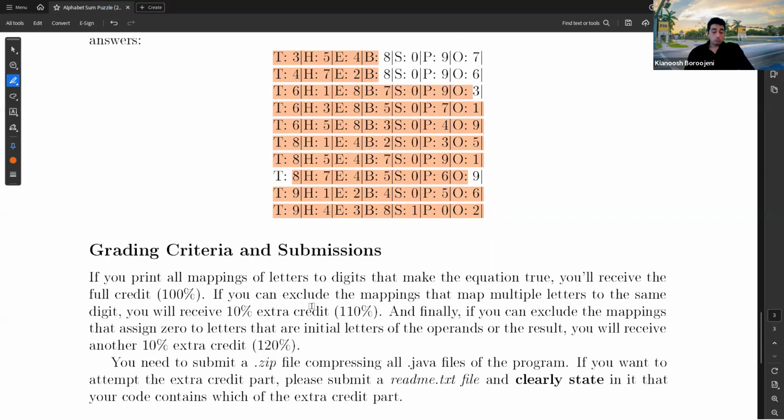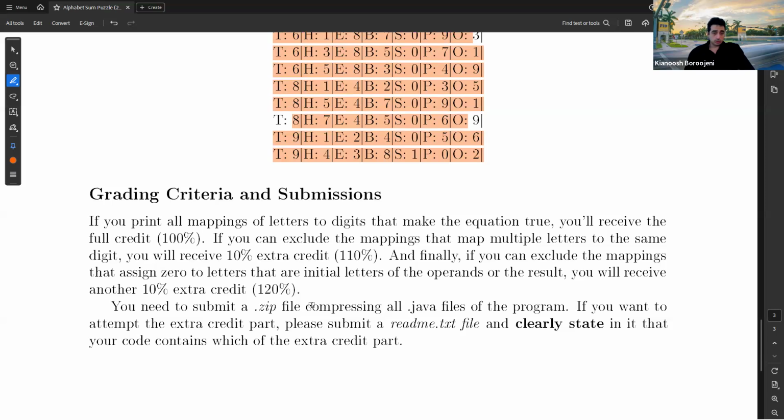Now, you need to write the code, for which I'm going to show you a starter code. That's basically done lots of the steps, and you don't need to be worried about some steps that are not related to recursion. So most of the code is done, but you need to do the recursion part, and you need to find a solution. If you find all the solutions, you get 100% of the credit.